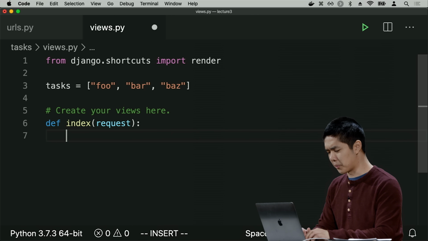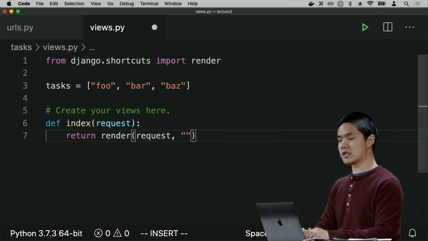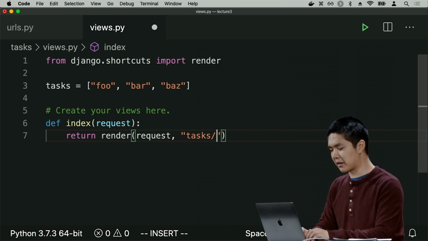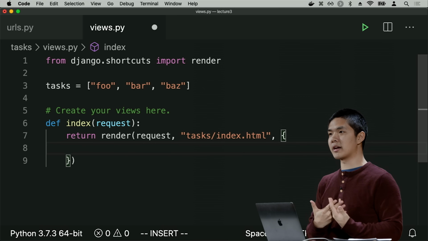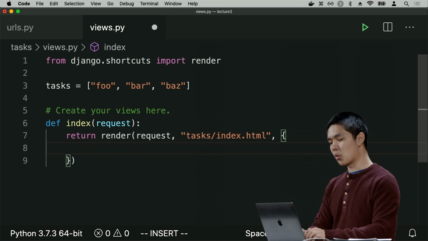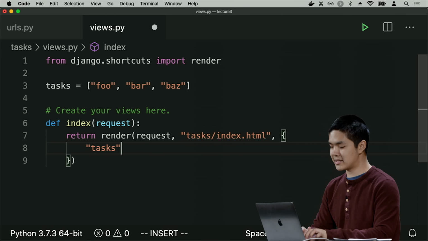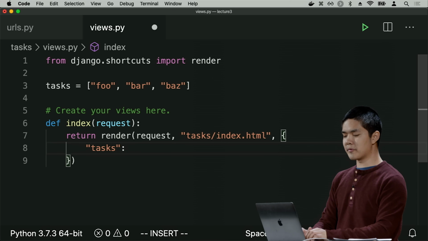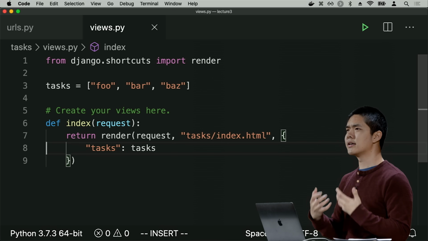And now what I'd like to do is render a template. The template I'd like to render will be called tasks/index.html. And then I'll provide some context to it, some information that index.html needs. What information does index.html need? Well, index.html needs access to all of my tasks. And where are all of my tasks? Well, they're inside of this variable that just so happens to also be called tasks.